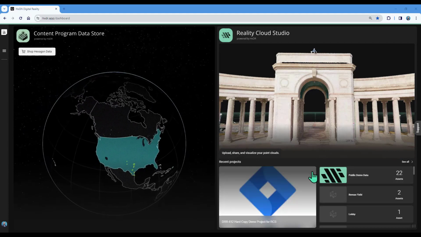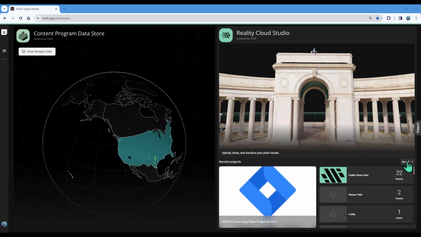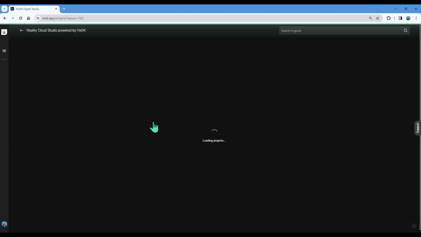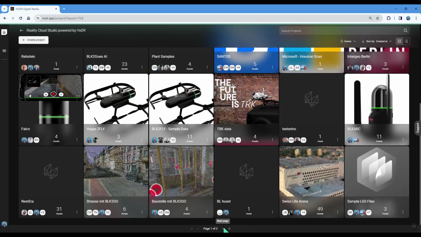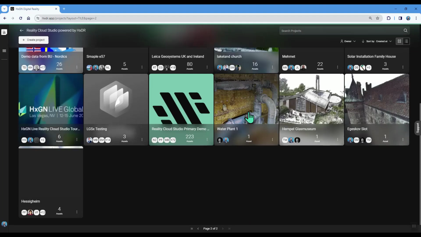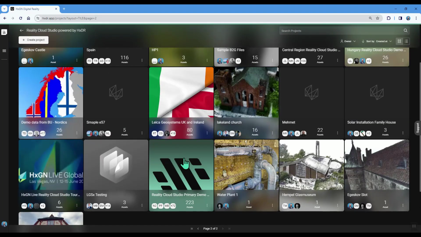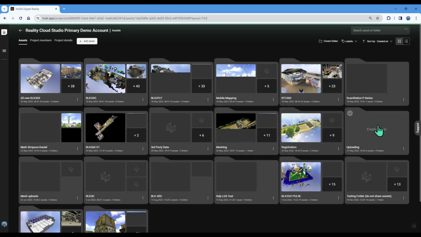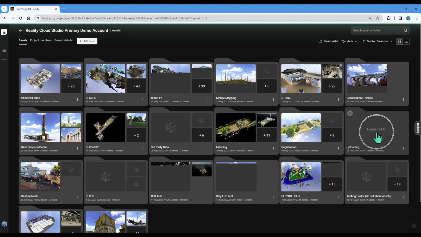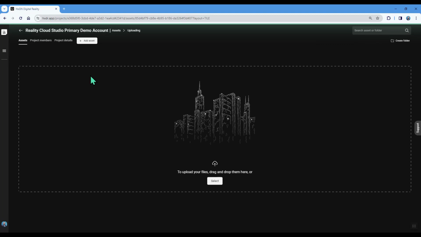So let's now look at the process of uploading some data. There are various different methods that we'll review as part of this small demo. Obviously, in the platform now, just navigating through all the projects that I have stored in Reality Cloud Studio, and I'm going into our primary demo account. You can see here all the various subfolders. Now you don't have to have an upload folder. I've just created one for ease of management, really.